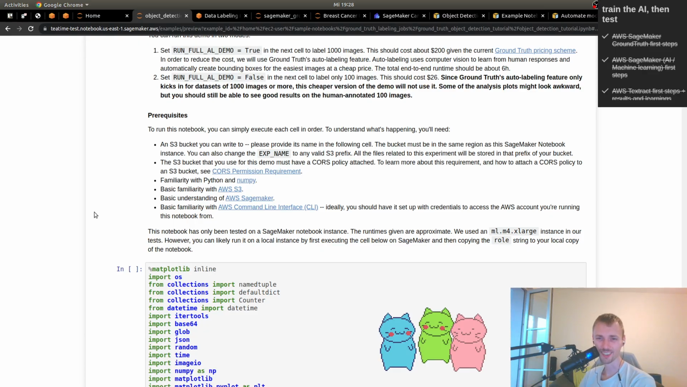All the files related to this experiment will be stored in the prefix of your bucket. Okay, the S3 bucket that you use for this demo must have a CORS policy attached. We did that last time. Yes, the day before yesterday, we enabled CORS for pretty much everything. To learn more about this requirement and how to attach it, see the link.